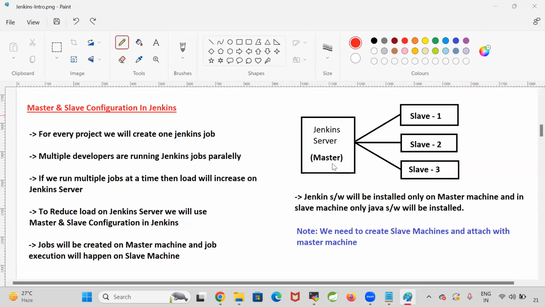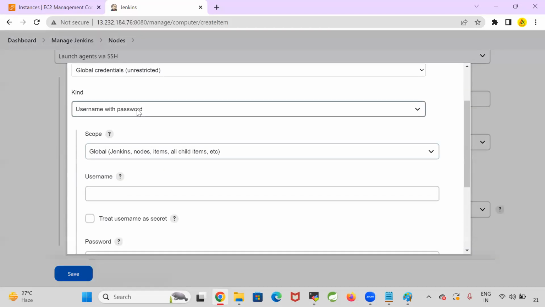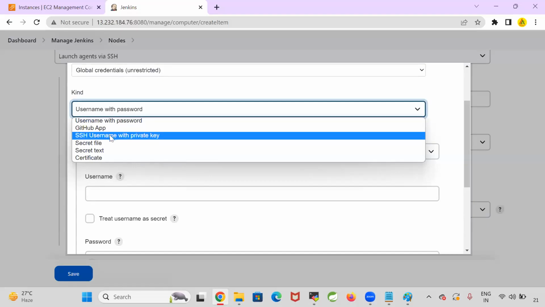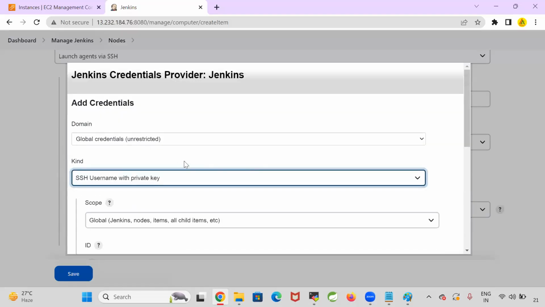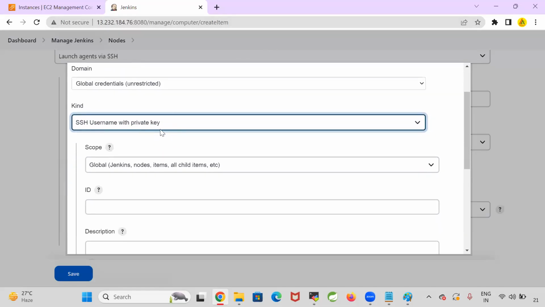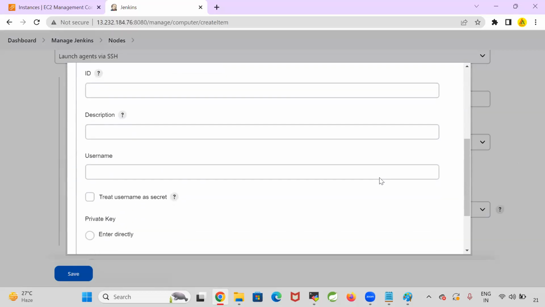So the same thing we need to tell in the master. In order to access the slave node, I will tell you the username and I will tell you the PEM file. Click on add. So here we know the username, but we don't know the password because we are using the Ubuntu user. So for that, what I will do is SSH username with the private key, because for this slave machine, I know the username and I have a PEM file. Private key is available. So now I want to connect using that PEM file.